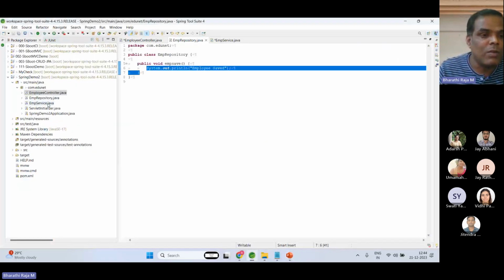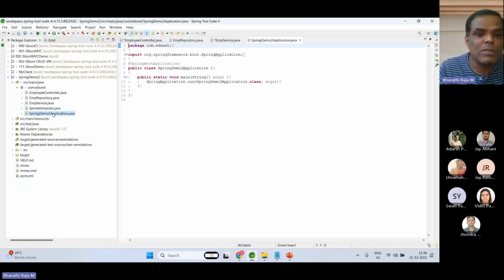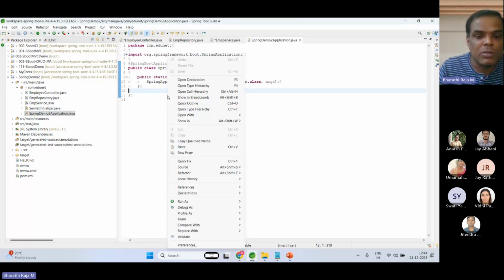How will you run? Actually, here it's like a core Java thing only. So you have to start your application. Before that, just check that I need to start. You can click here, or you can work with that particular arrow.